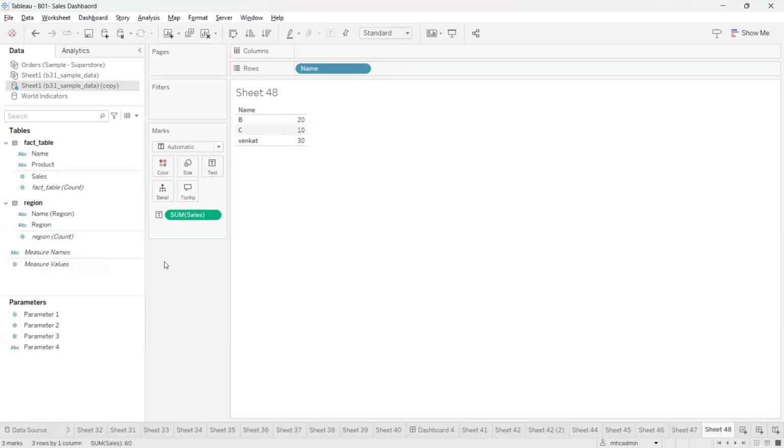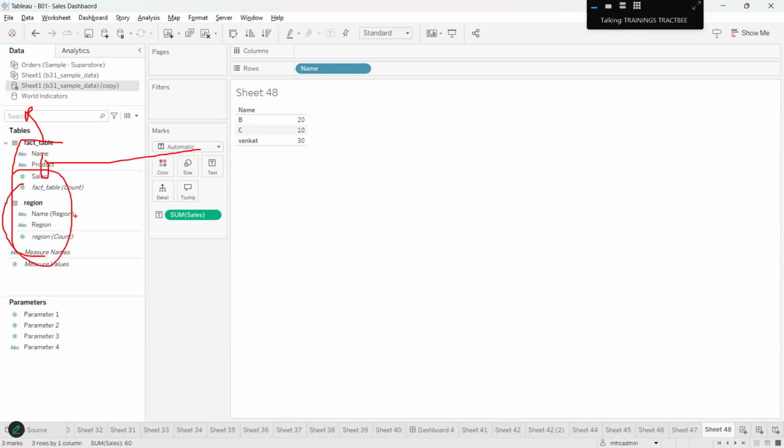But it is not like that in joins. Why? Because in joins, the join is already performed in the backend itself. So even if you bring any field from the region table, Tableau will still consider the joins concept and it will consider the other tables also.